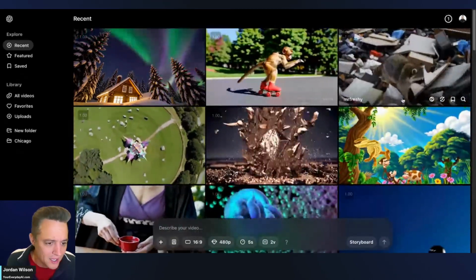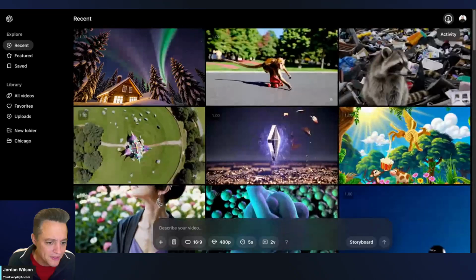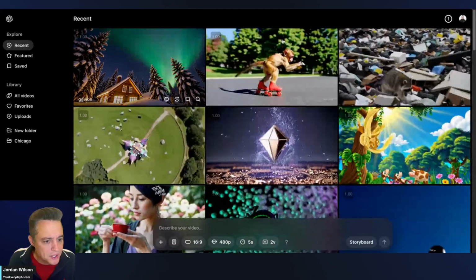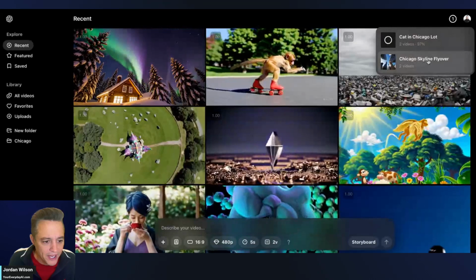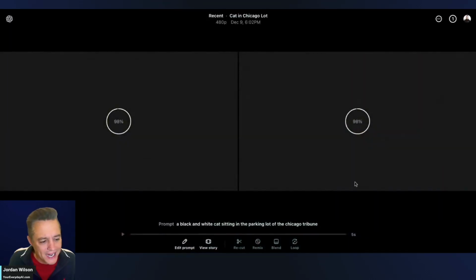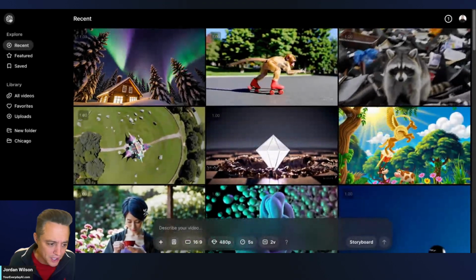Earlier, it was taking about 5 or 6 minutes. It looks like this is almost done. So I can click on this activity. And it looks like it's at 97%, about 98%. So much faster than earlier, although it's not done.